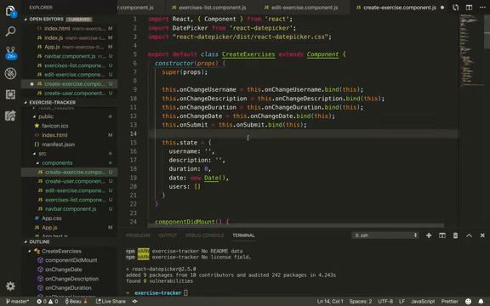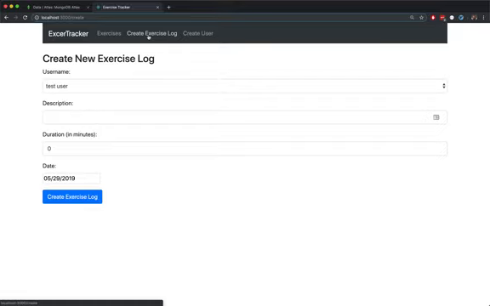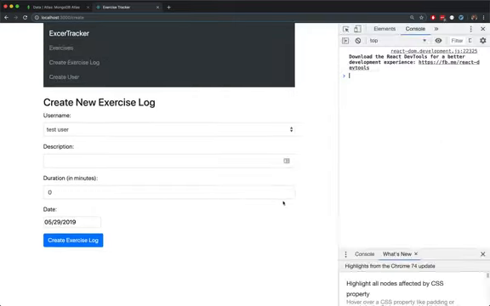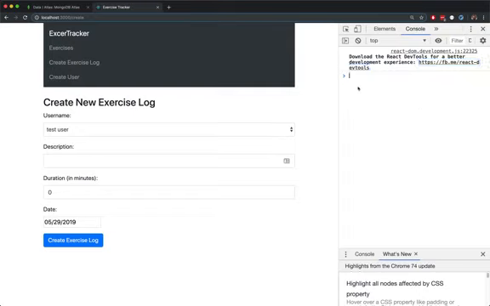So at this point, we can actually test this. I'm going to save this, and we'll go back over to our browser, and I'm going to click create exercise log. So it says create new exercise log. I'm going to open up my console. On a Mac, it's Command Option J if you're on Chrome, but it may be something different. I'm going to open my JavaScript console, and you'll see when I create something.